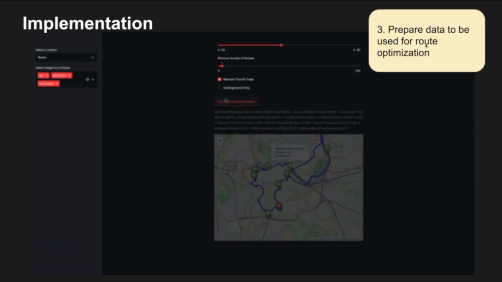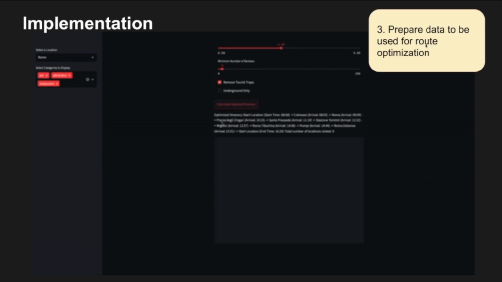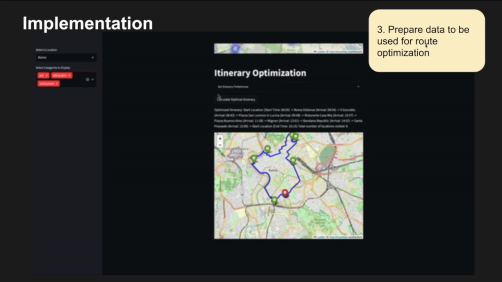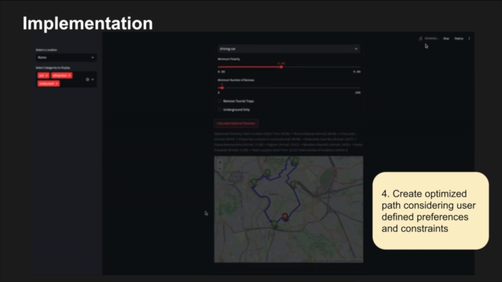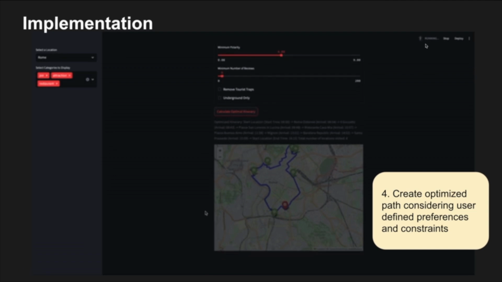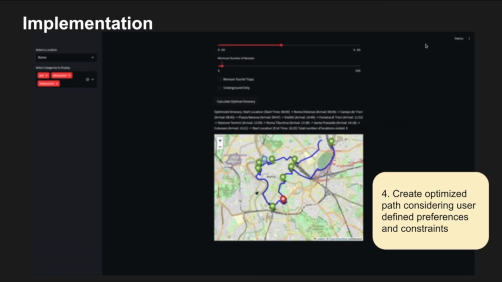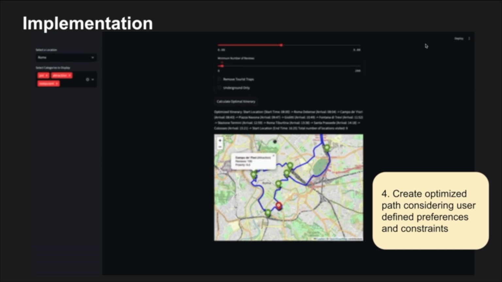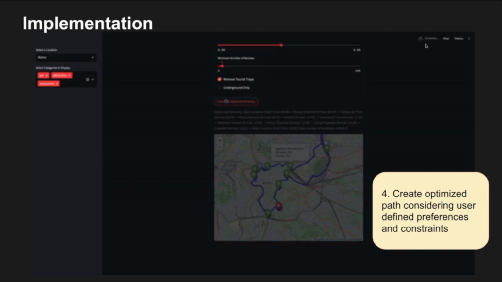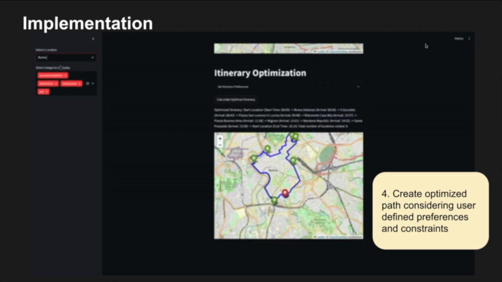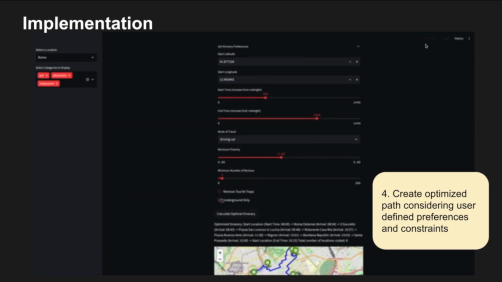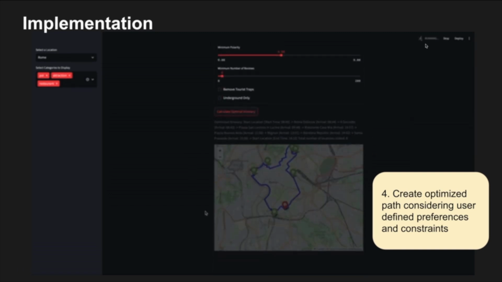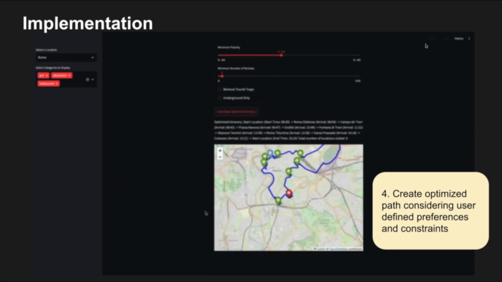And then we prepare the data to be used for route optimization. So this includes assigning a latitude and longitude to each location, assigning a weight of how long the user will stay at each location, etc. Then, using the prepared data, we fed this into the ORS optimization API to create an optimized path considering user-defined preferences of the location. So this includes time windows for the user. It also includes the vehicle and mode of transportation. Then, once this is returned to us successfully from the API, we displayed it using a Folium interactive map to the user.